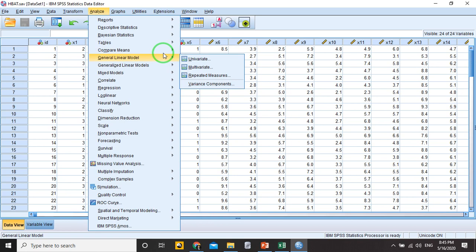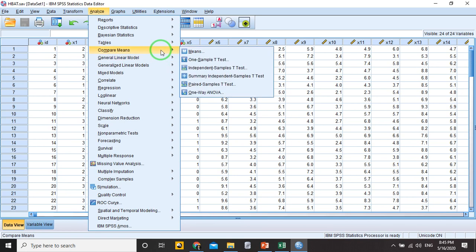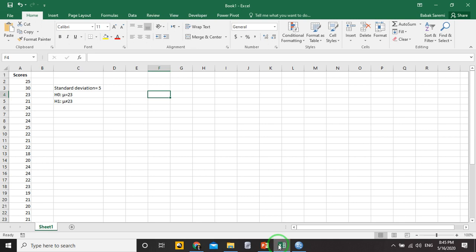But for doing z-tests, you can use Microsoft Excel. Here is a data set that I have. There are some scores with the assumed standard deviation of 5. And the null hypothesis assumes that the mean equals 23, and the alternative hypothesis assumes that the mean is unequal to 23.